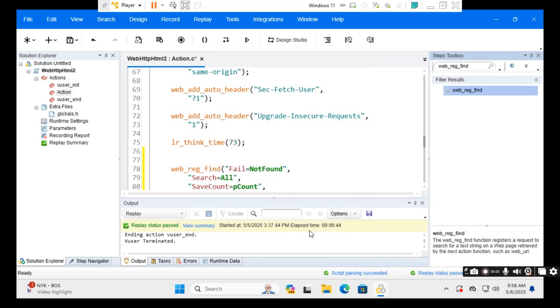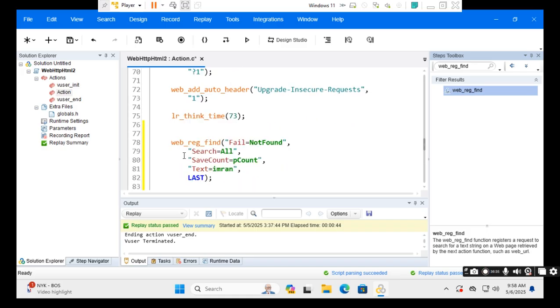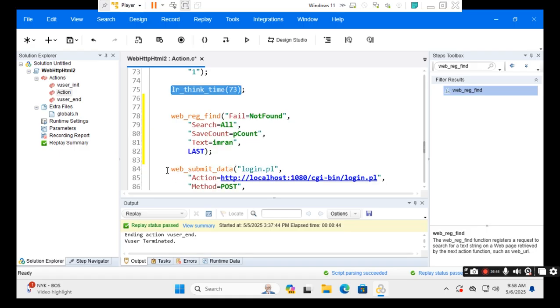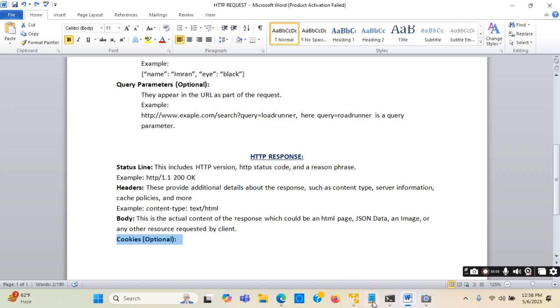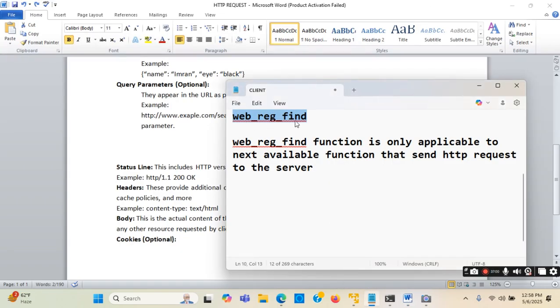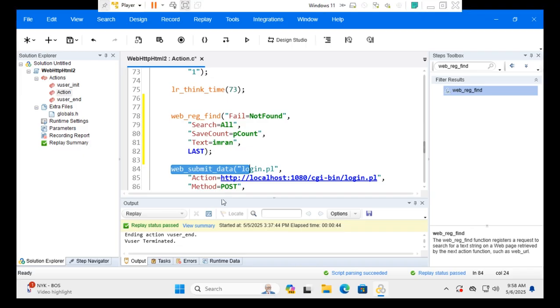Clicking on OK, this function got inserted. Even though I checked 76, it actually got inserted in 78. It got inserted between this function and this function. So this is where the web_find function got inserted. That is the function I have said, the web_find function got inserted.